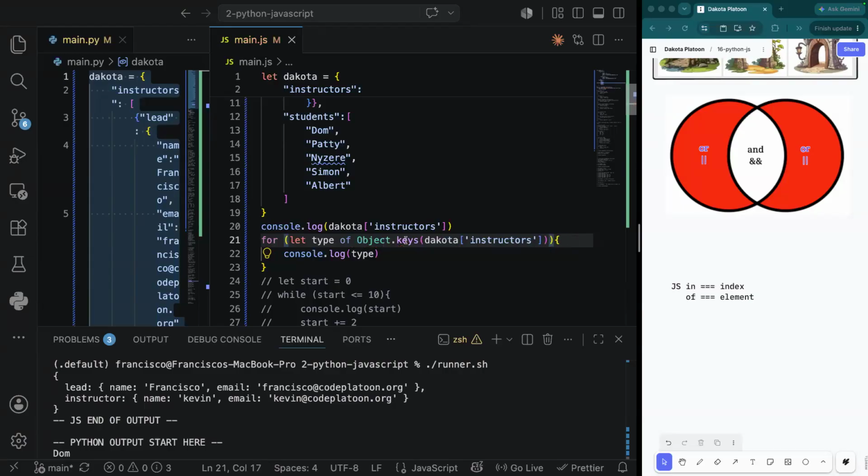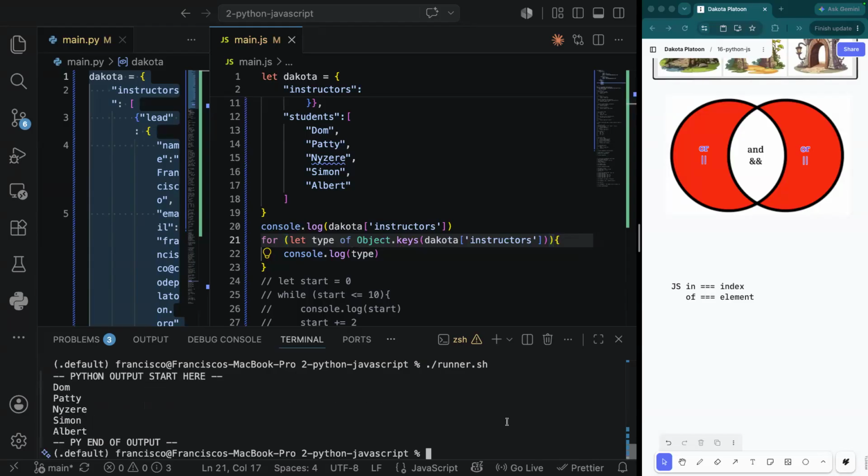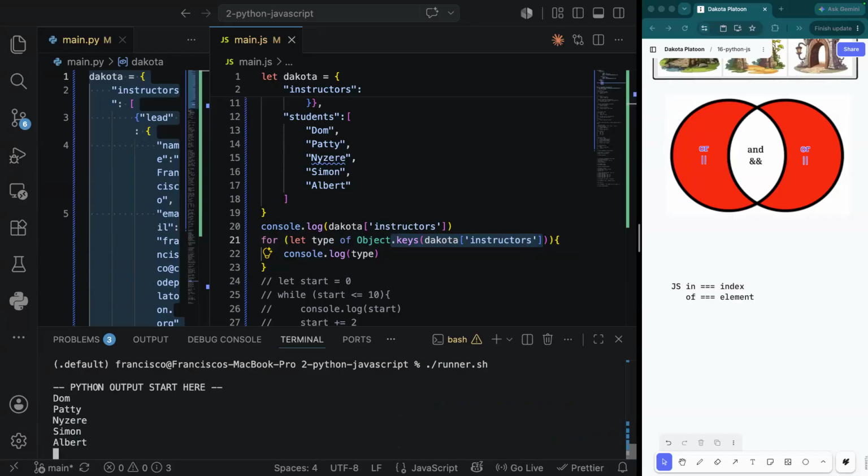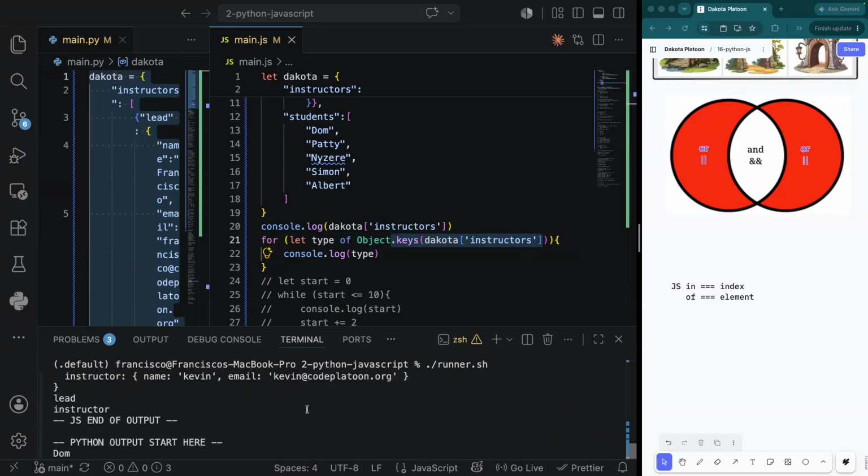Why? Because we're accessing each individual key. So we don't want to do in because it would be the iterator of the key that we're in. Nice. So Object.keys is returning an array, right? And I want those elements, not the iterator. And now I should see lead and instructor. Fantastic. So we did quite a bit of iteration there.